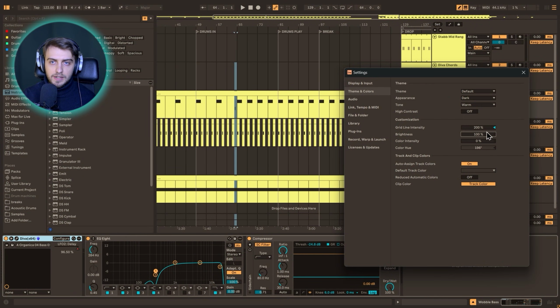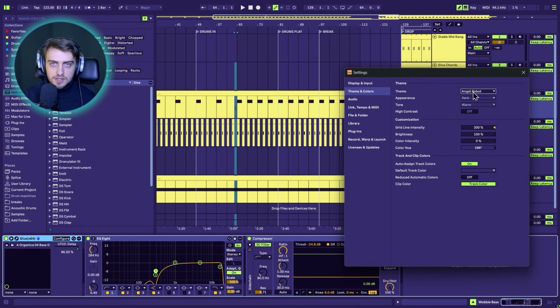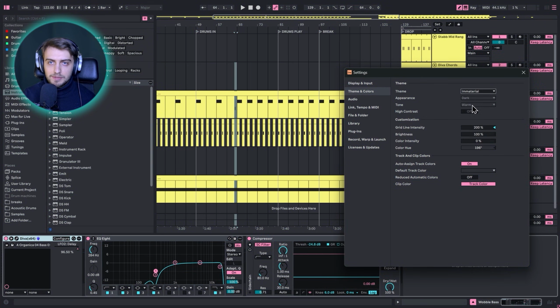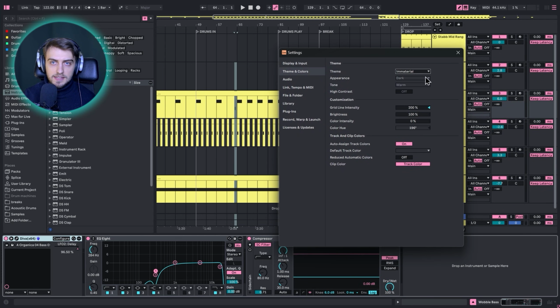To me, this is very similar to the color hue, so I just don't play around with the tone setting. Now we have Angst Robot. This is just quite a cyberpunk-ish looking theme. And then we have Immaterial, which has pink accents. We have Riparian, which is greenish, and 24 Karat, which is just adding a sort of gold hue to everything. I don't really enjoy these themes all that much.